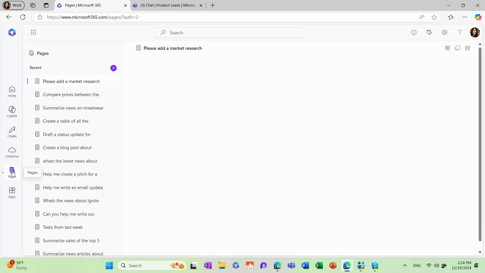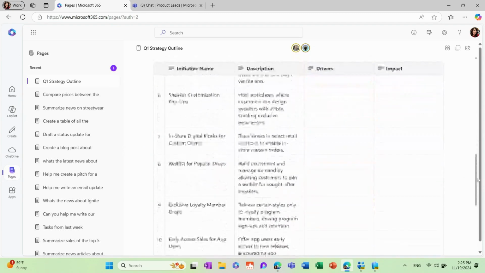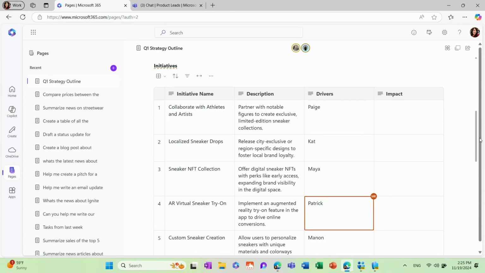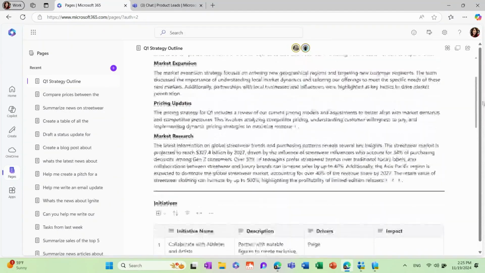All right. Now here is our page in the Pages module. And I can continue to edit the page right here. So I'm going to change the title to Q1 Strategy Outline. All right. Now I can see up here through the avatars that my teammates have jumped in to collaborate with me on this document. As you can see here in the table, they are updating the drivers column, specifying names of people who can help us.